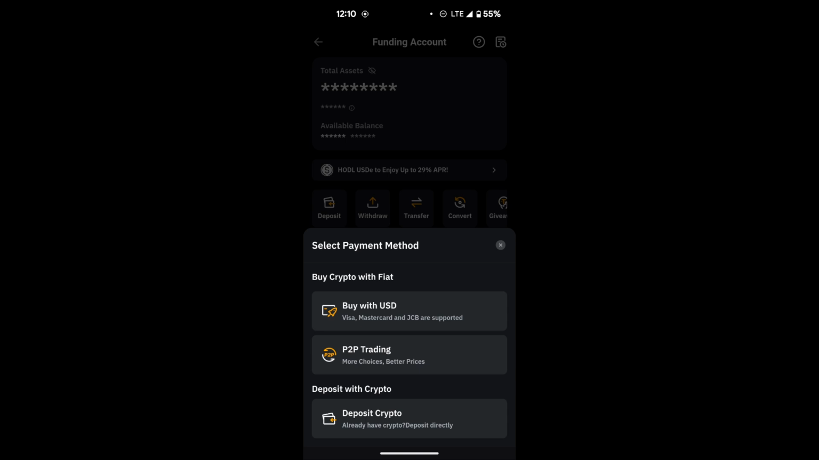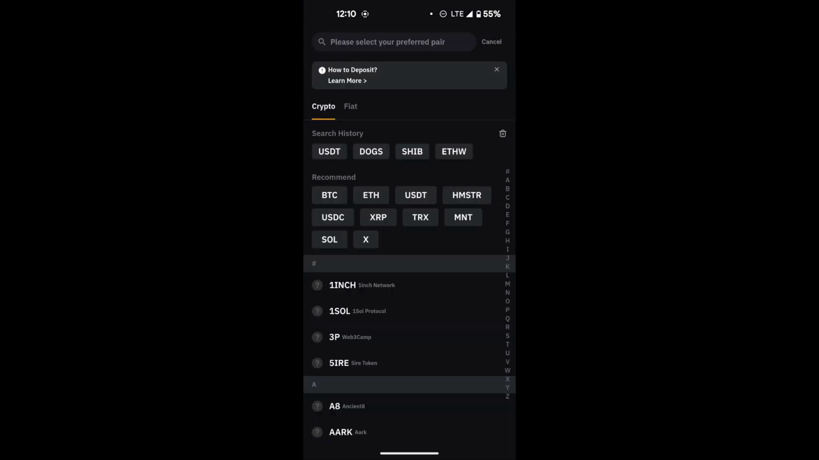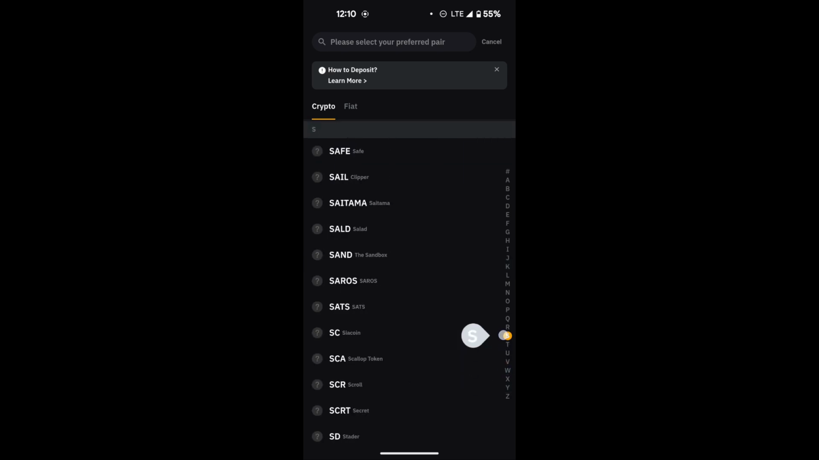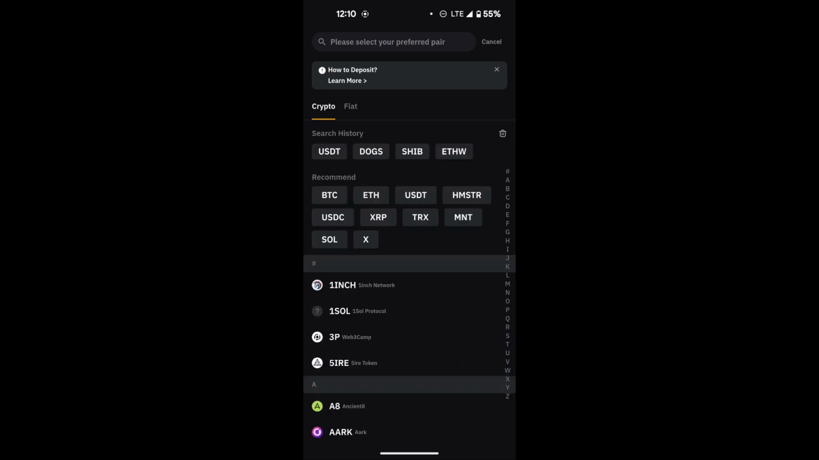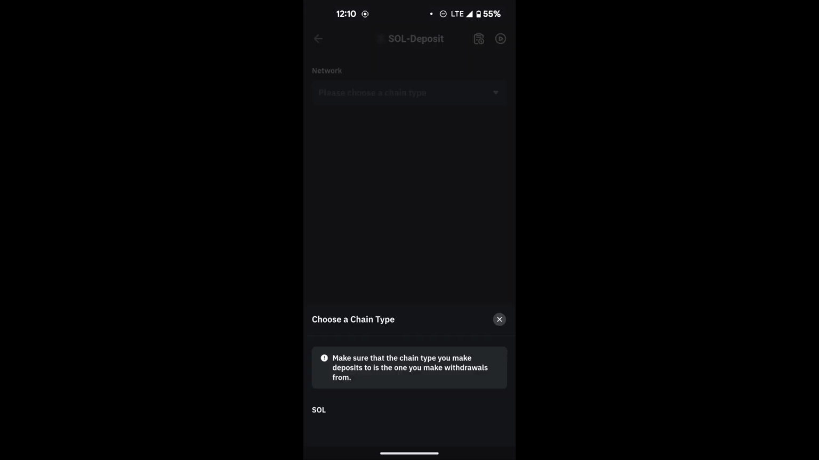We're going to say deposit with crypto and then search for Solana. We can see on the recommended here, SOL. You could also use a quick search to search for Solana or simply search for it at the top. When you have Solana, you're going to tap on it.